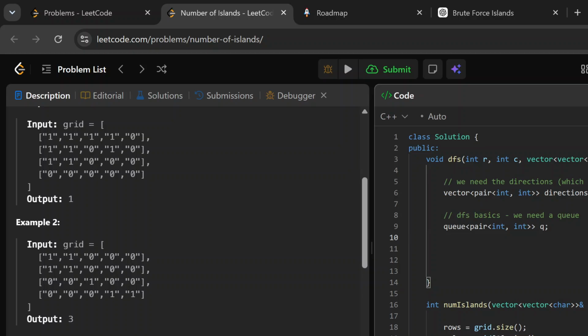So it's a queue. Initially, what we would do is push that specific R and C one column into the queue, and then we would mark that cell. So grid[R][C] is equal to 0.